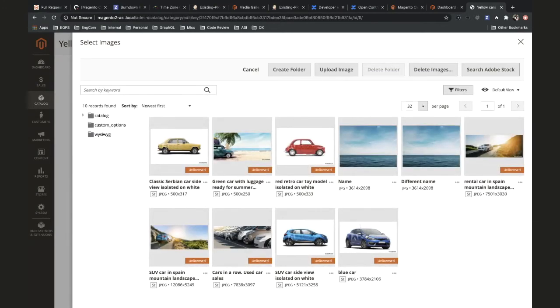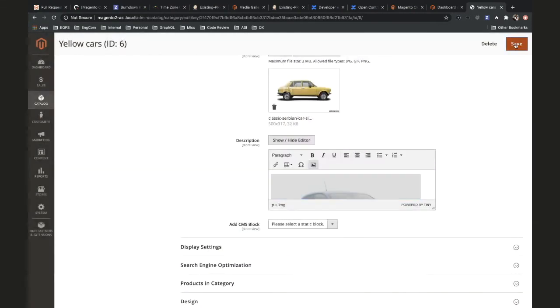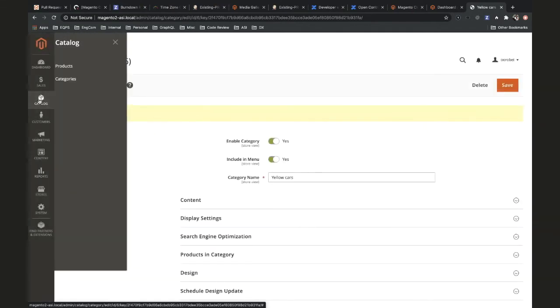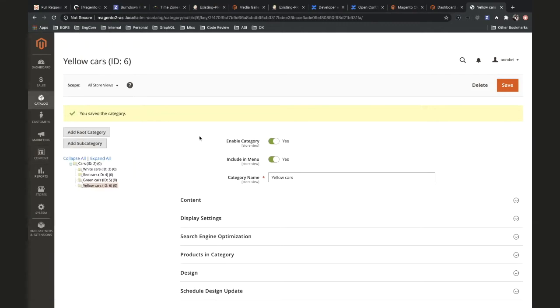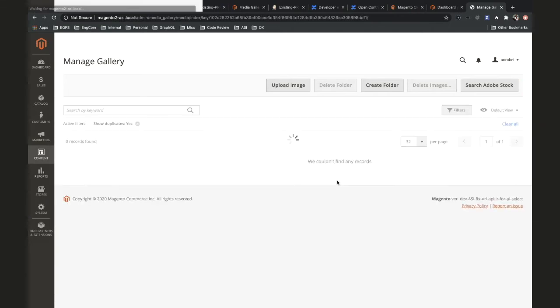I assume that was this car. Selected. Okay. Save. And now you want to see. Let's go back to the media gallery and filter. Okay. Filter by this yellow pages. Go to this blue car image details.